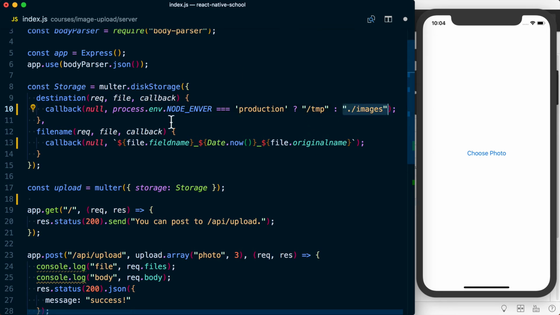Otherwise, if it's not production, make sure to spell NODE_ENV correctly. If it's equal to production, /tmp, otherwise ./images, just so it writes to the correct spot. So in development, it'll write to /images. In production, it'll write to /tmp. And that should be good. And then that should be all set up.